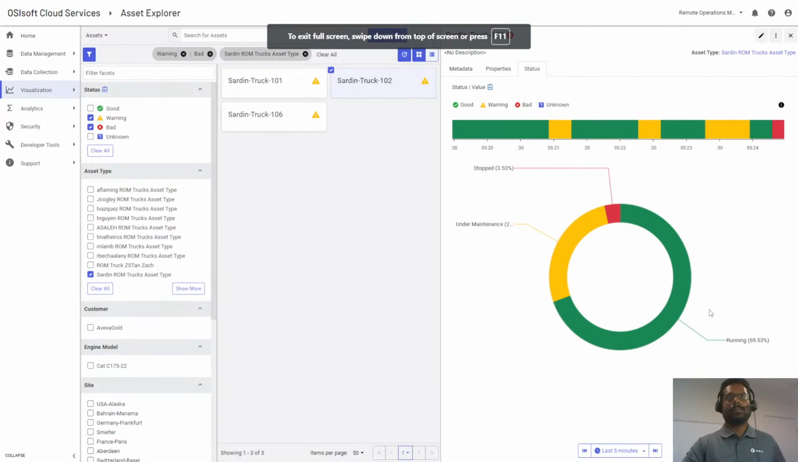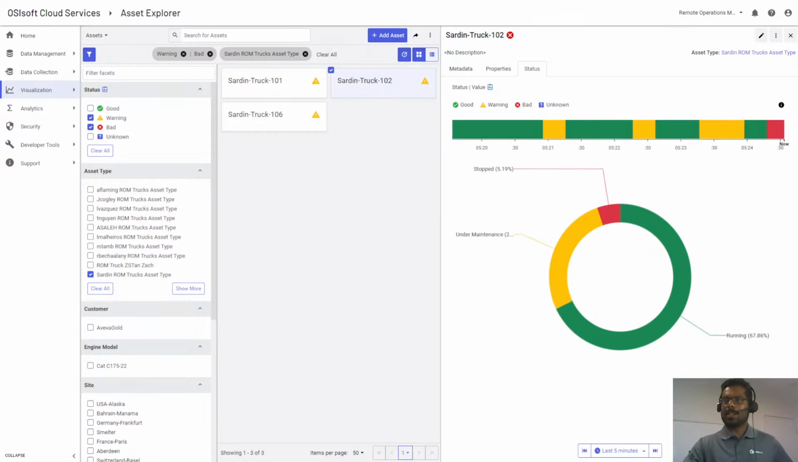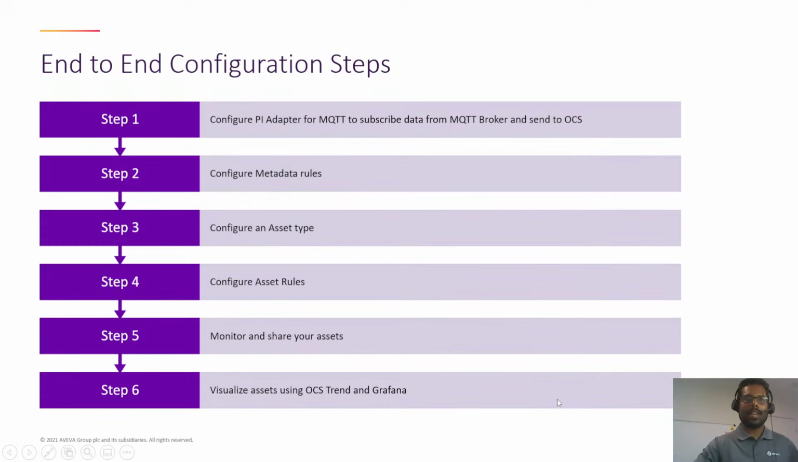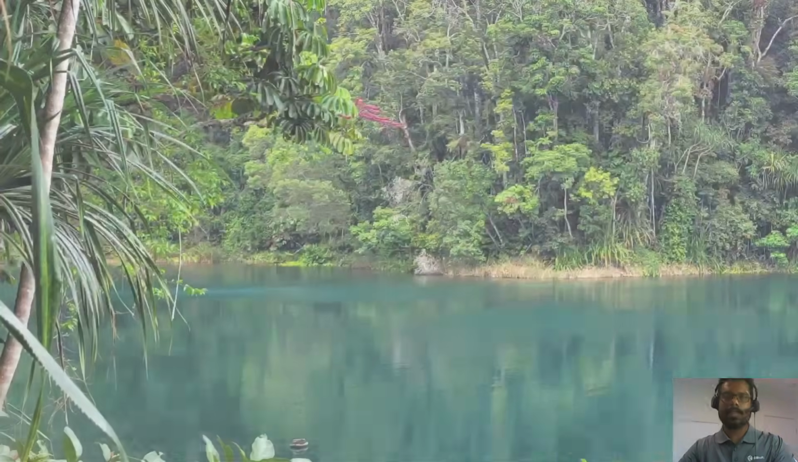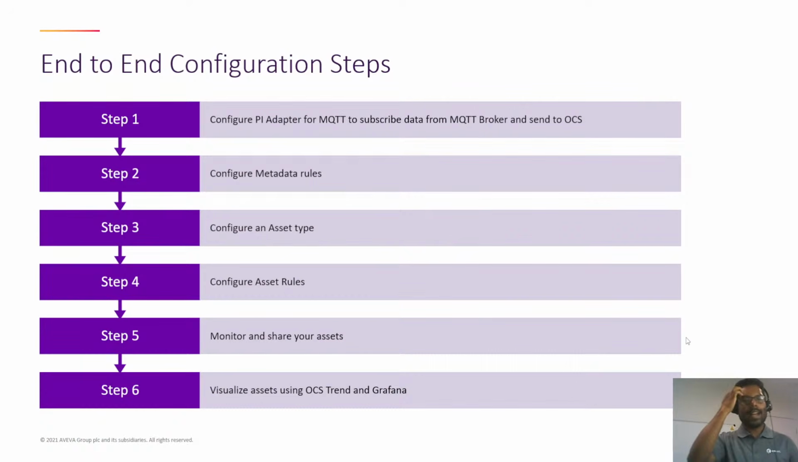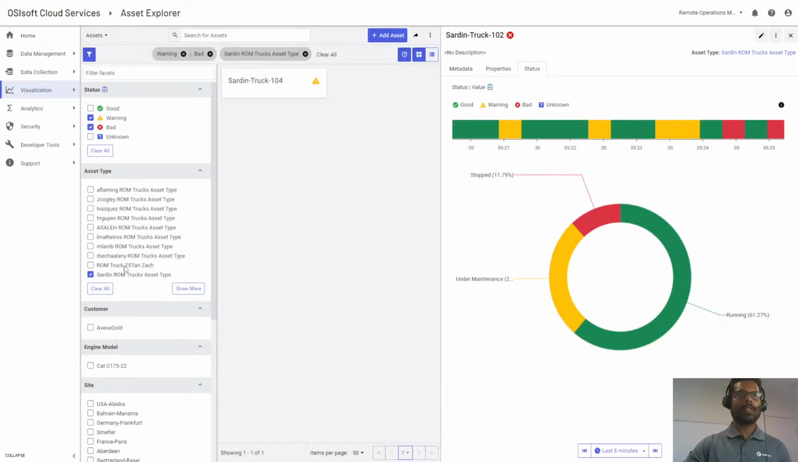All right. So with that, let me switch to my slide and show you where we are at this point in time. We have seen how we have configured the asset rules so the assets were automatically created. And then we also saw how we can monitor the bad or the warning status mode of trucks and share them as a simple URL to your maintenance engineers or to an interested stakeholder. With that, we'll be moving on to the final step of this process, step 6, where we learn how we can visualize that data either using OCS Trend as well as using Grafana.